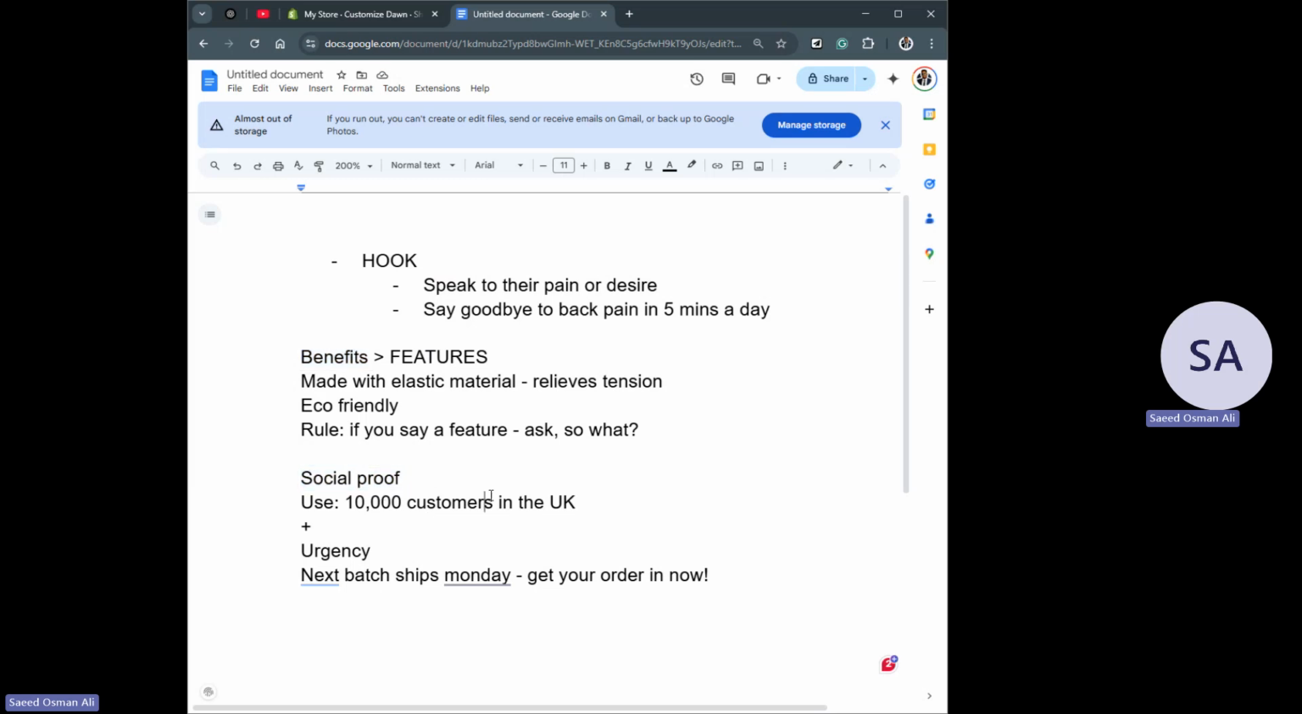Next, social proof. People like things that other people also like, where it's like a herd mentality. We're tribal, we're community driven. So you want to use numbers, big numbers. Don't say 10K like this. Say 10,000, put all those extra zeros in because it really has a psychological effect on people that are reading it. And finally, urgency. Just get people to make that decision as soon as possible. Next batch ships Monday. Get your order in now.